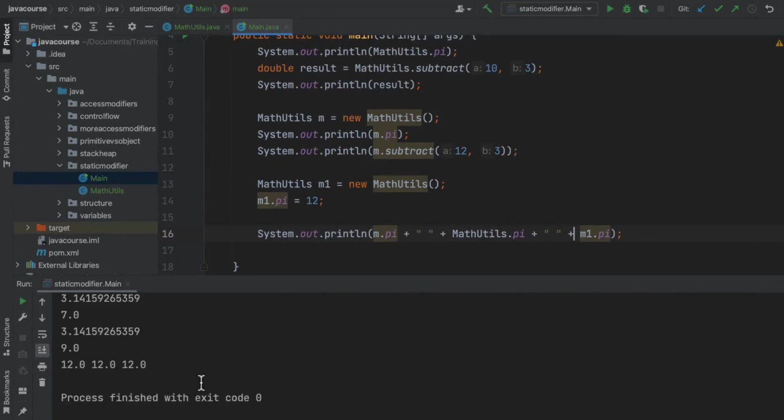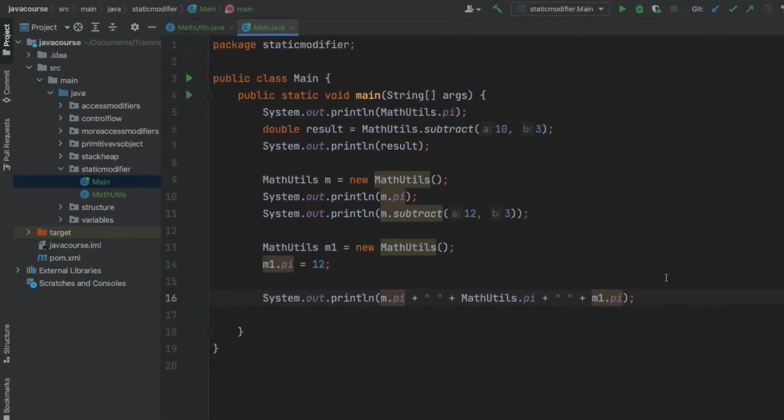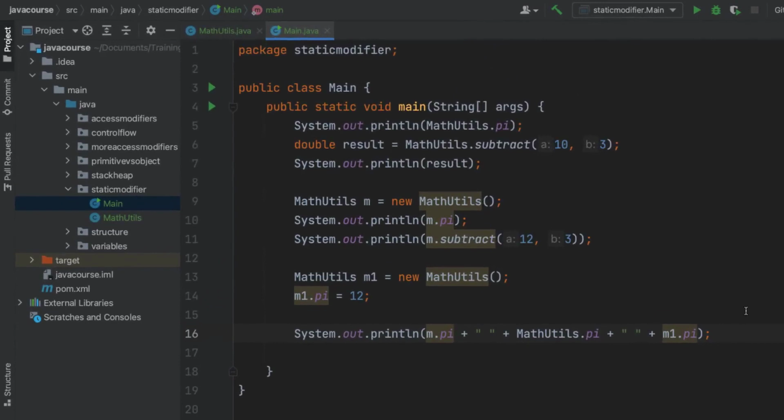And as you can see, it is 12, 12, 12. So once it's being changed in one place, since it's static, it's being replaced everywhere because there's only one pi and it belongs to the class mathUtils. You can access it via the instance. You shouldn't, but you could.